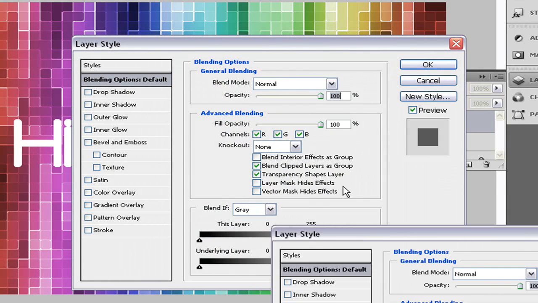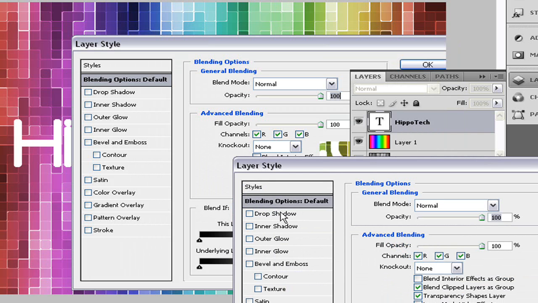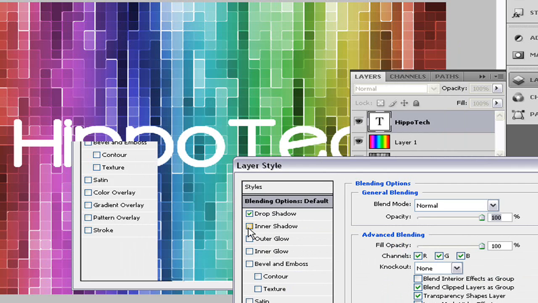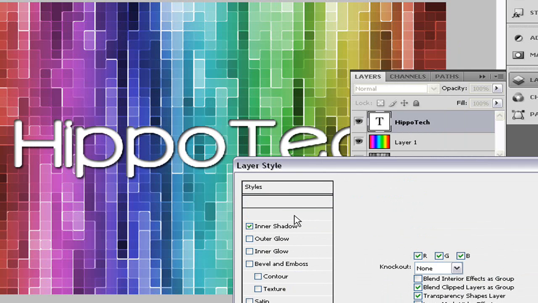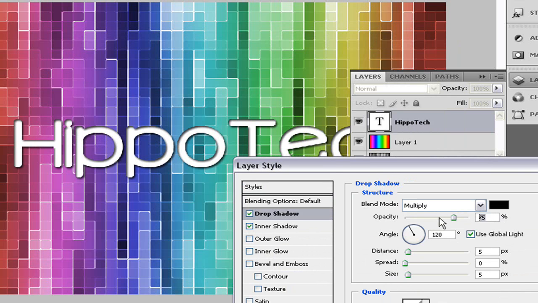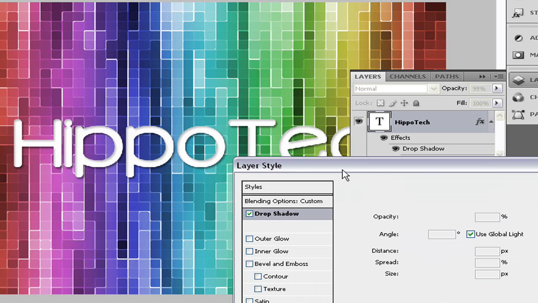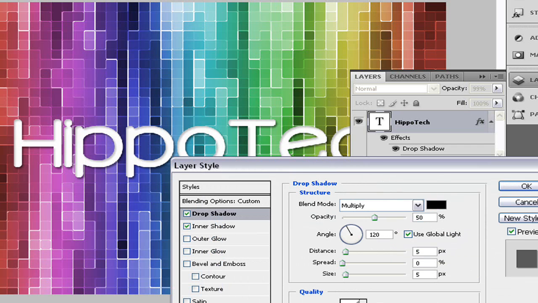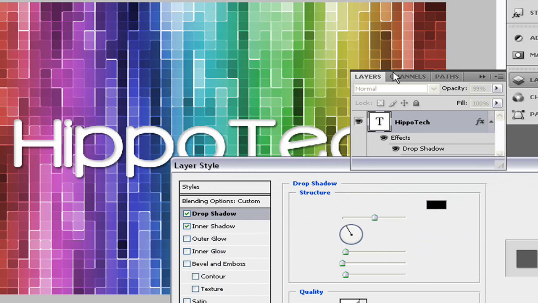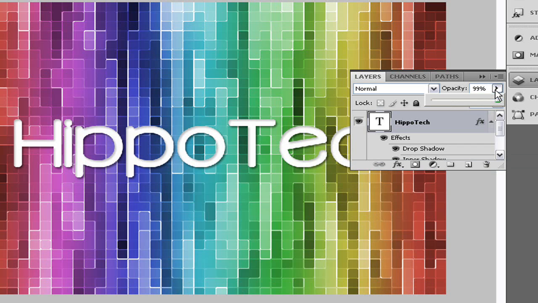I'm going to bring this down. We want to click drop shadow and inner shadow. We want our drop shadow at 50% opacity. We want our inner shadow at 25%. So our drop shadow is at 50% and our inner shadow is at 25%. Press OK. We want to turn this opacity down of the text itself to about, I would say, 75, right there.